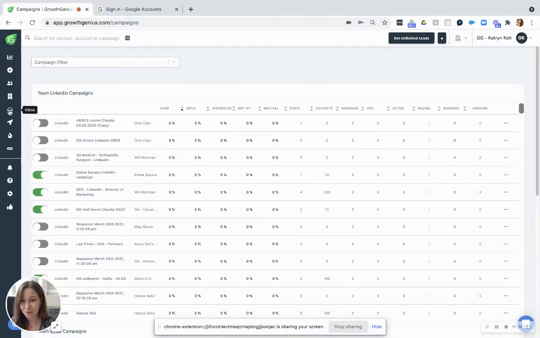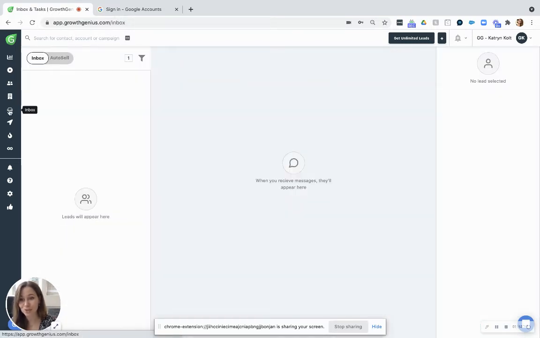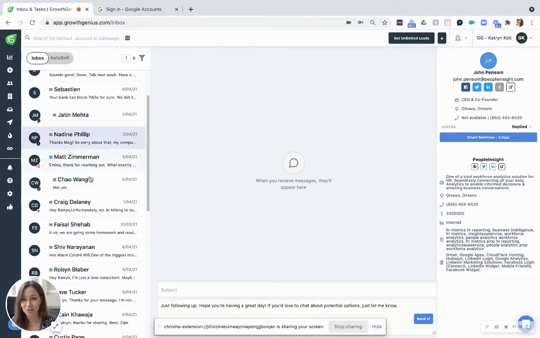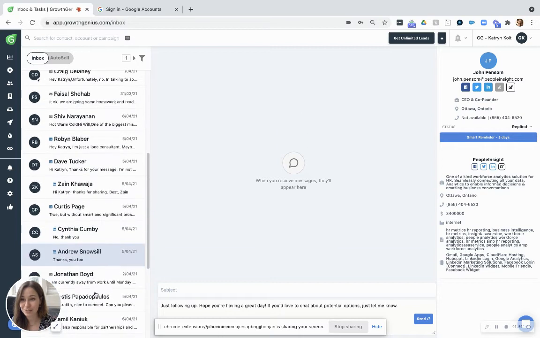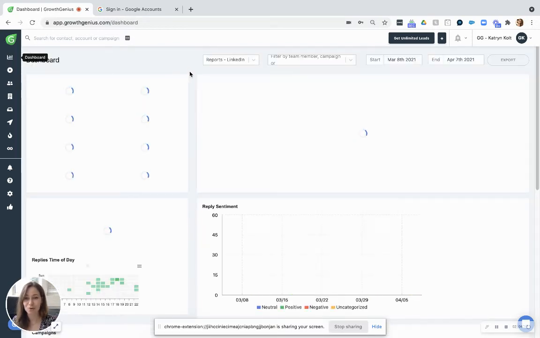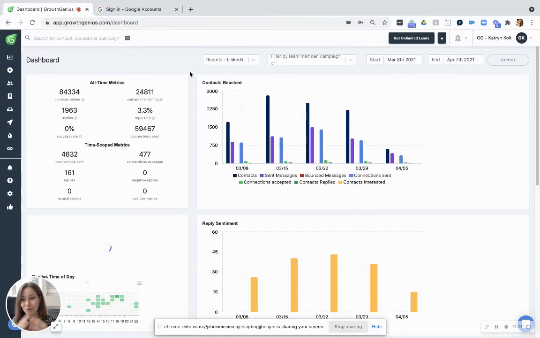The other thing that's part of the GrowthGenius app is an inbox where you can track any responses across email, across LinkedIn, across your organization, or from your inbox. And you'll see a dashboard that's going to give you all of your metrics across your LinkedIn or email campaigns.